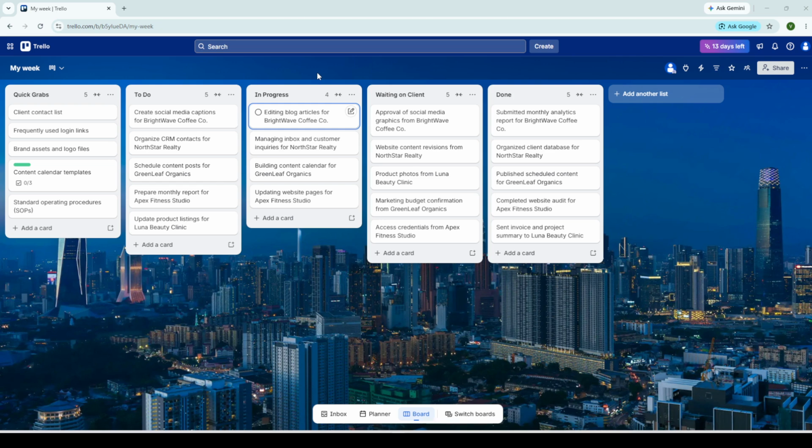The third list is the most important one for productivity, In Progress Doing. Here is the golden rule. You must limit this list to 2 or 3 active tasks at a time. I cannot stress this enough. If you drop 15 cards into In Progress, you will feel overwhelmed, you will context switch constantly, and nothing will get finished. Force yourself to pick only what you can actually work on right now.